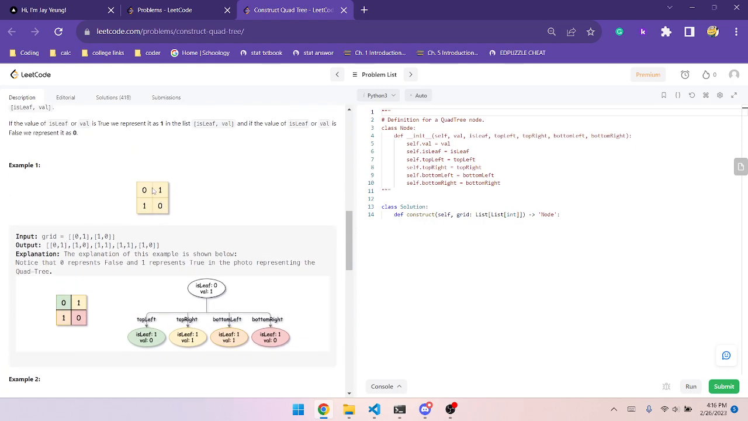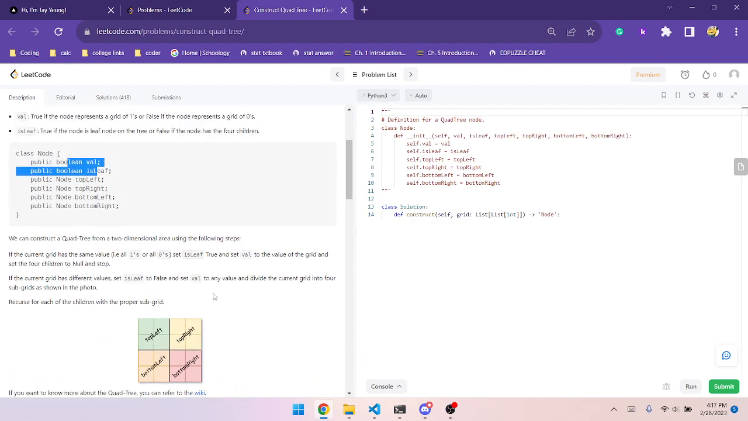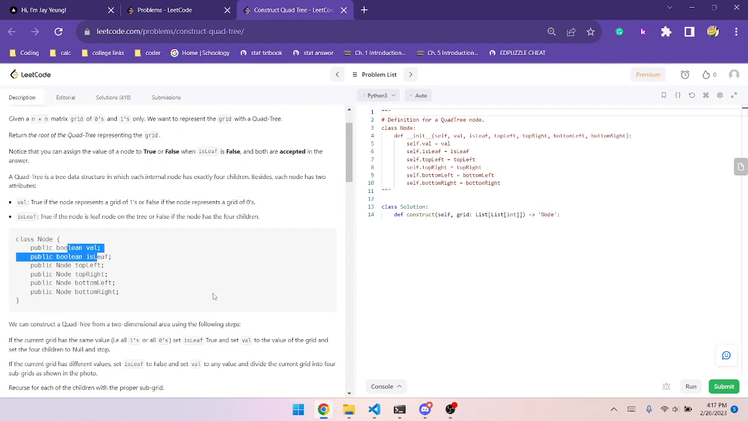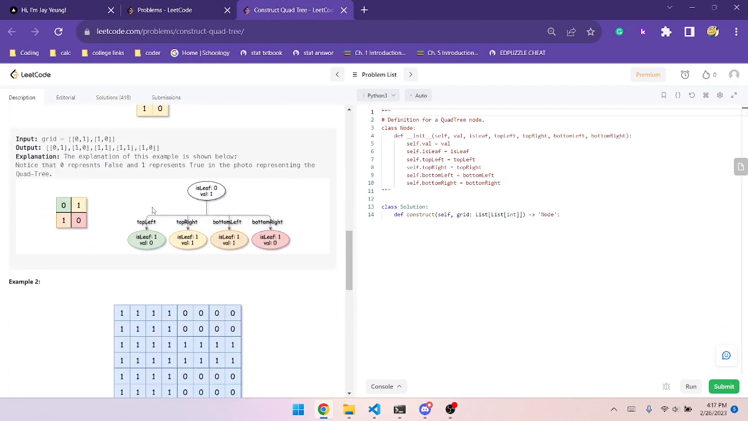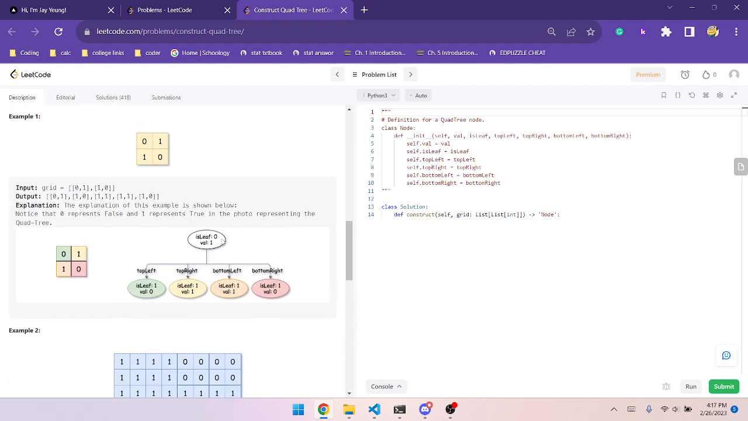So for this example where it's 0, 1, 1, 0, you start with the root node. I'm not sure if the value for the root node matters. Let's see. You have value and isLeaf. Oh, these are both true or false.